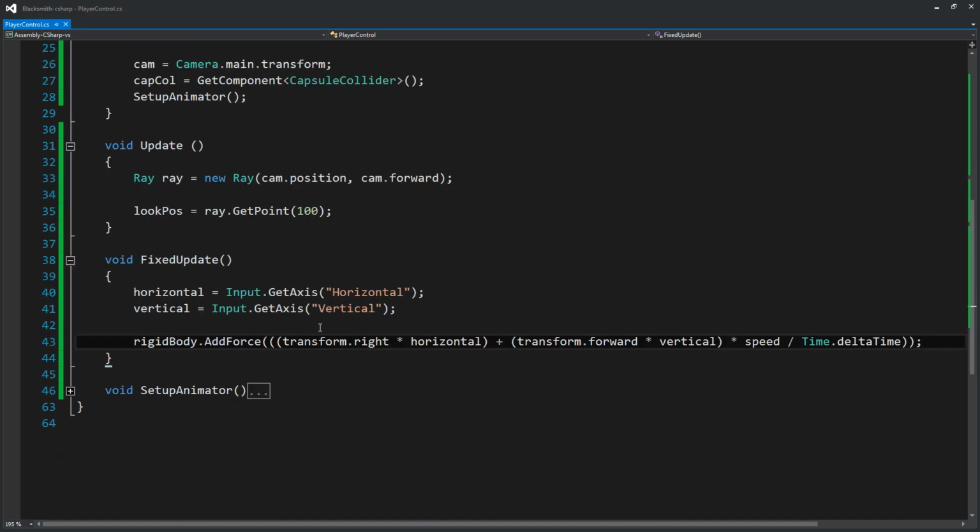Now let this settle in for a while. What we're doing over here, we have two vectors. We have the right of our character and we have the forward of our transform. If we want to move forward of our transform, we multiply the vector by the vertical. So if the player is pressing the W or S, it will either return 1 or -1, and this will actually be that position.